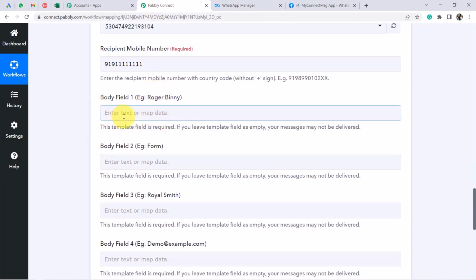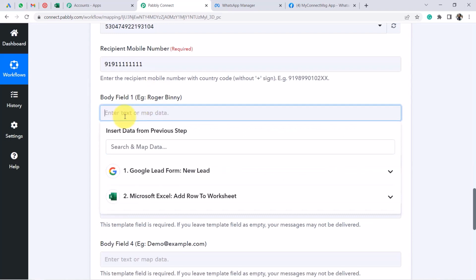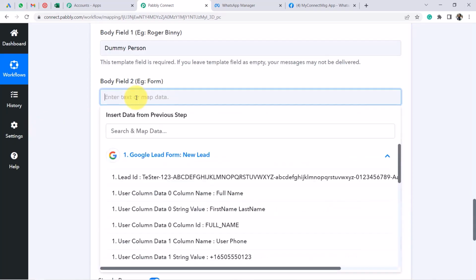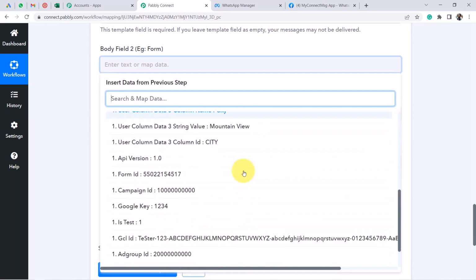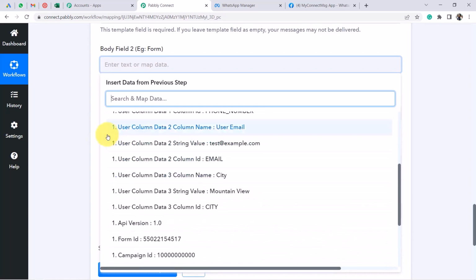First, it is asking for the name. Well, here my name will appear. So how about I write it as dummy person? Okay, this is my name, assume that. Now it is asking for the form name. So first I'm going to check whether I have received any form name or not. If not, I will write it manually. Well, I do not have any form name, so how about I write it manually, travel booking form. Okay, this one is also done.